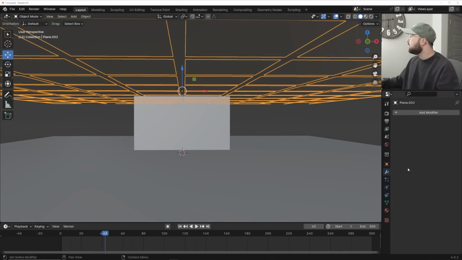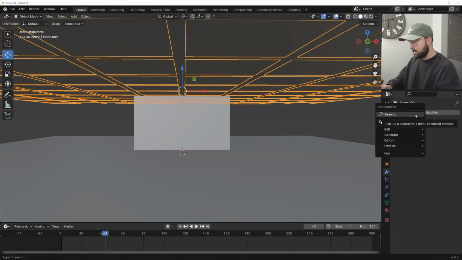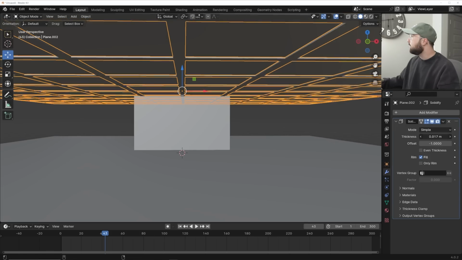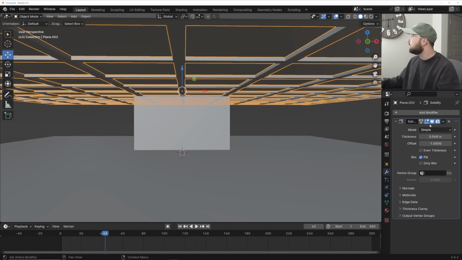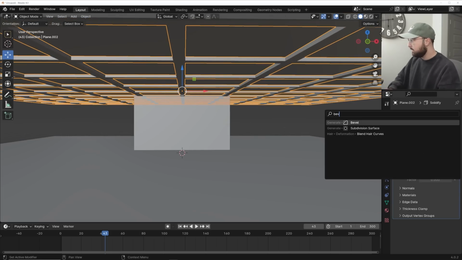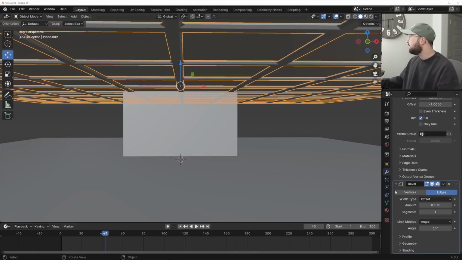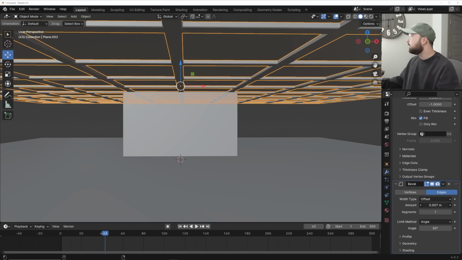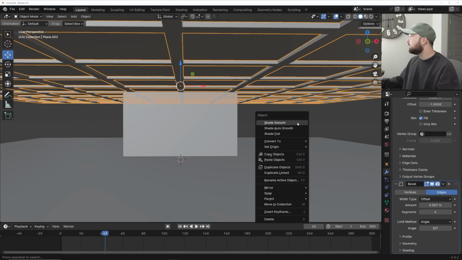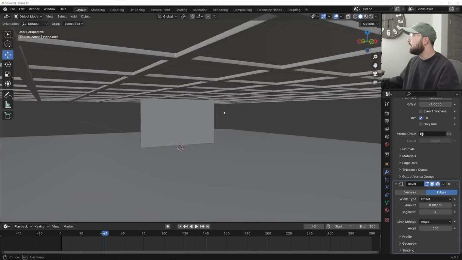Now what I'm going to do is go here to the modifiers, and we're going to add in a solidify modifier, and we'll bring it down to however thick you want it to be. And we'll add a bevel modifier and just give it a little bit of a bevel, something like this, and then give it some segments and then shade smooth. And so now we have this.